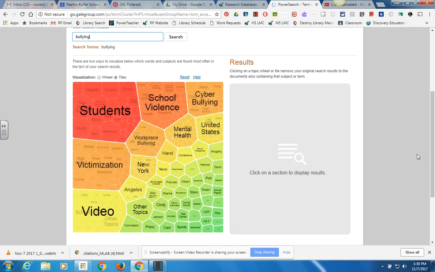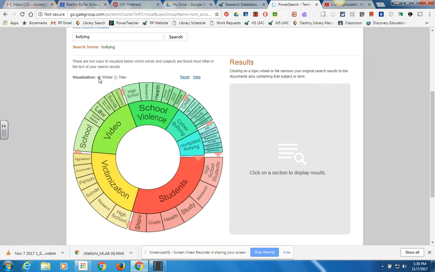All right, this display is the tile display. All right, for some of you, this may make sense. I find for most students, they prefer the wheel version, so I'm going to switch to that. To use this wheel, think of it this way. Your topic, bullying, is what's here in the middle. This wheel has broken bullying down into different subtopics.